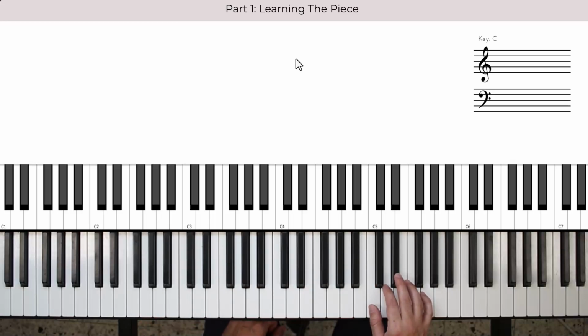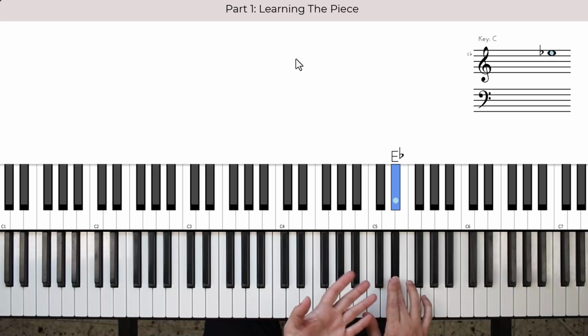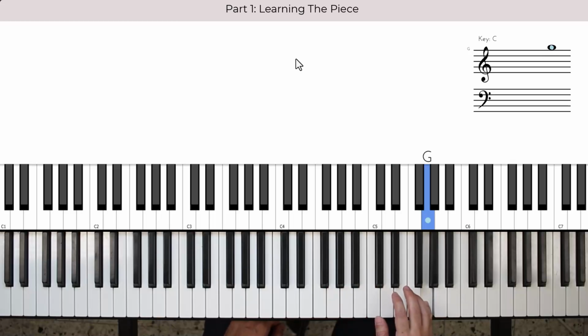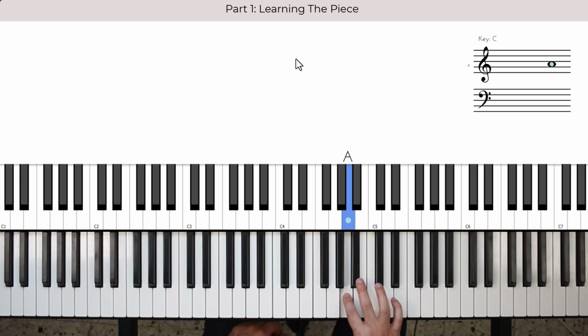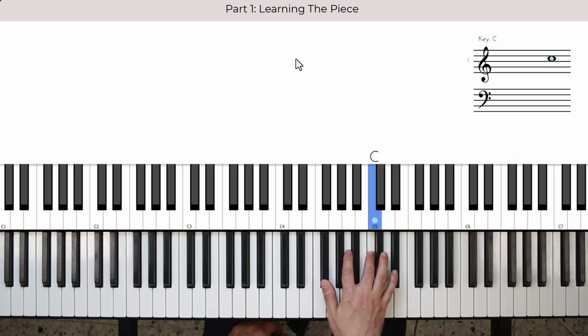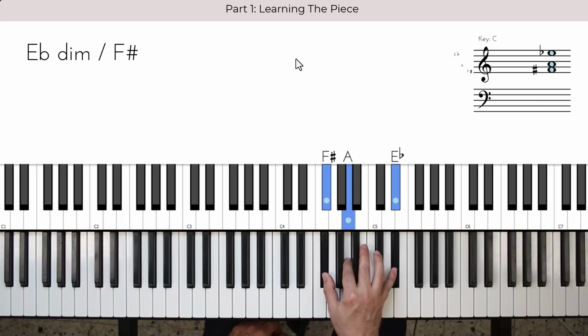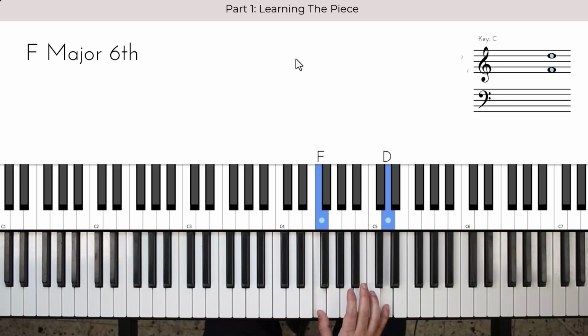Now, what I'm playing in the right hand is the following. I start with an E flat, then I jump to an E, so everything I can do with the third finger, a G, and then I pivot above the thumb to an A, C, and then I can play an F sharp, A, and E flat, and then I go down to an F and D.